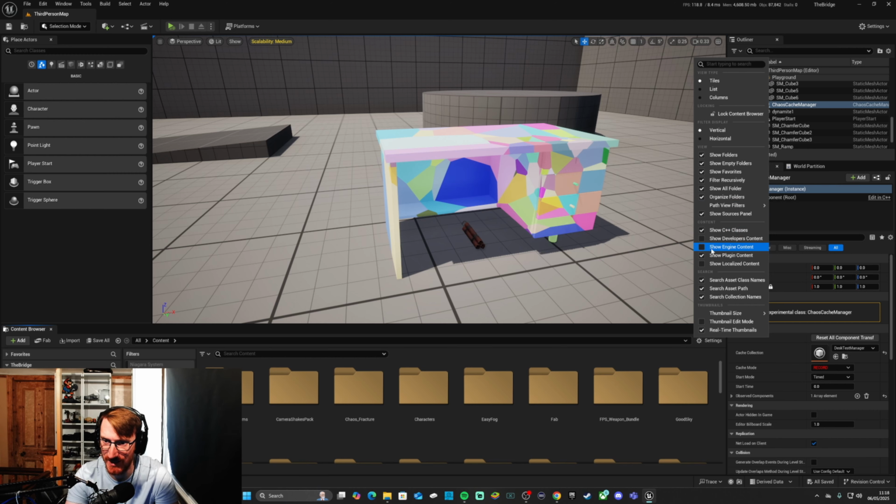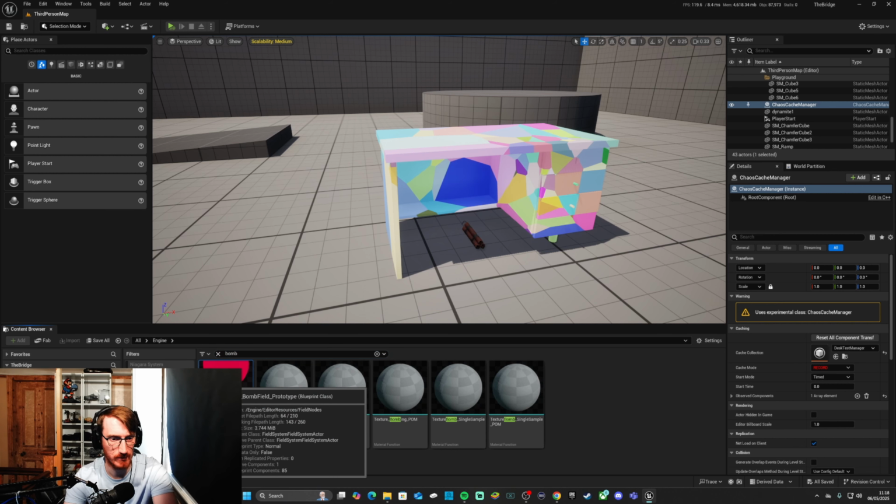I'm waving my hand and pointing. You can't see my hand. So yeah, make sure you've got your show engine contents ticked. Go into your engine folder and we're going to search bomb. And then this is the bomb we need right here. We're going to copy this.